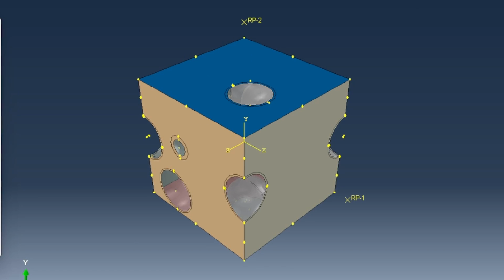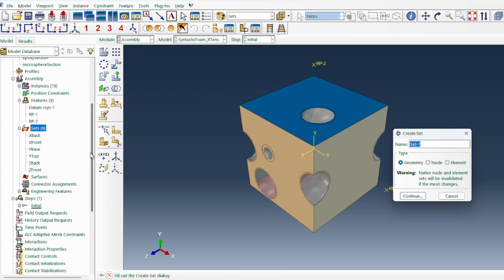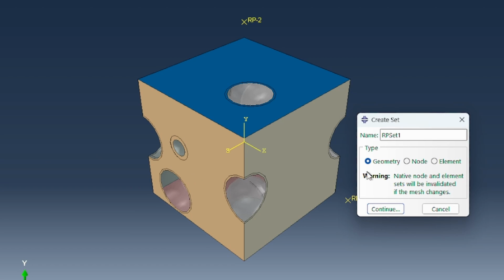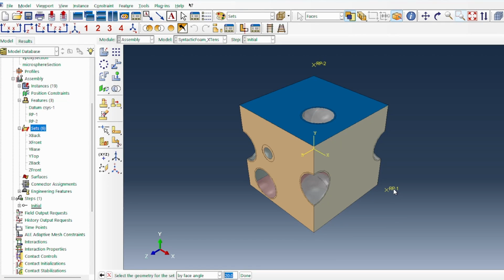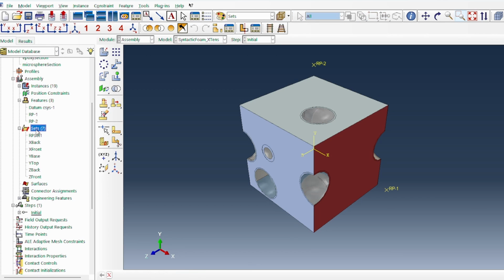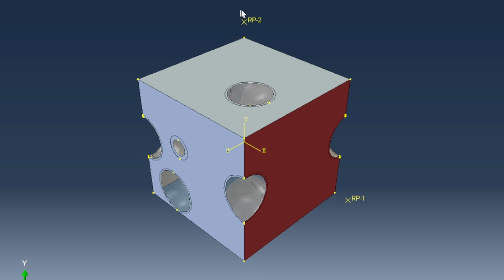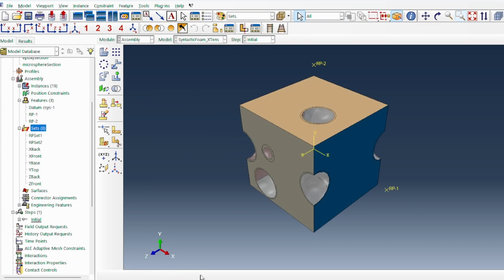So we've got 2 reference points, which we then have to create a set for. I'm going to call my reference point set 1, which is for this first point. So we need to switch this to all again and then select everything. That's okay. And then we do the same thing. I've got reference point set 2. So hover around that, and that gives you what you need. So we've got it all created, the reference point and all that.